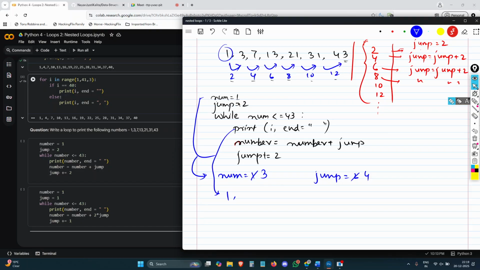Now this number is checking, okay, am I less than or equal to 43? Okay, I'm less than 43. So let me get printed. So 3 gets printed. Then number increments by jump. So what was the jump? Jump was 4. So number plus jump, which is 7. And jump equals jump plus 2, increment of 2, 6.